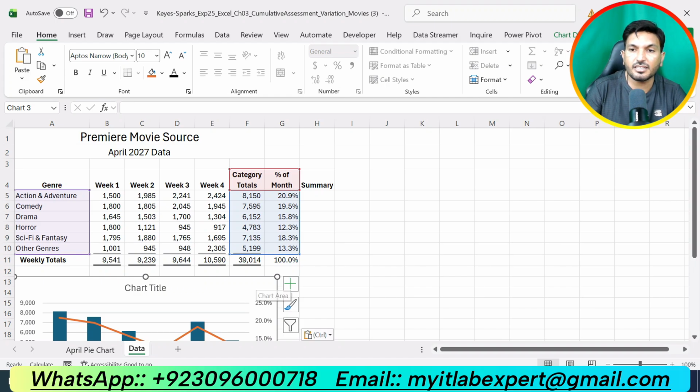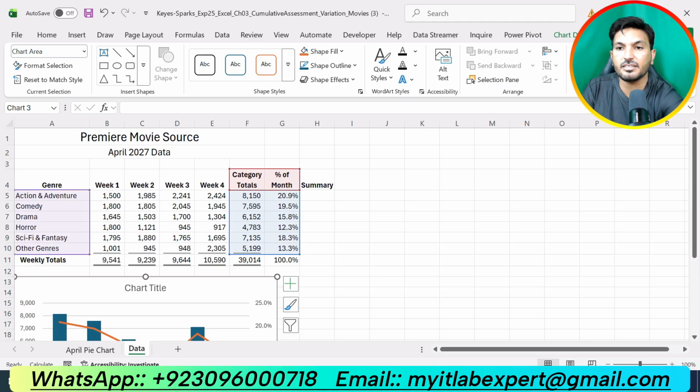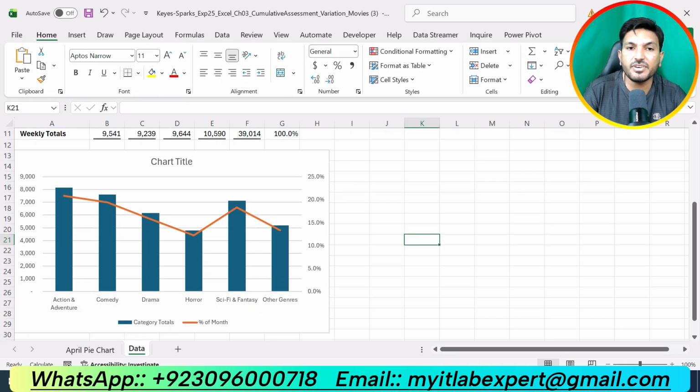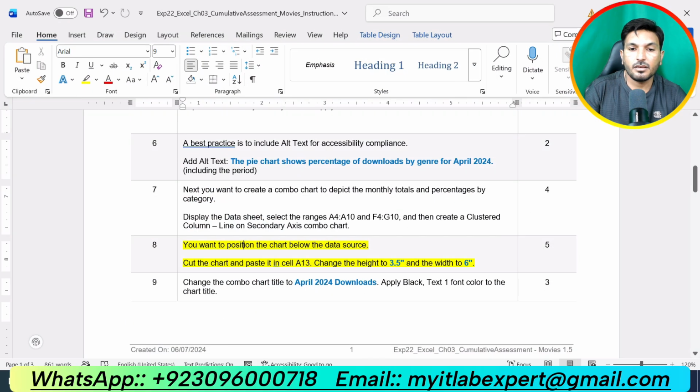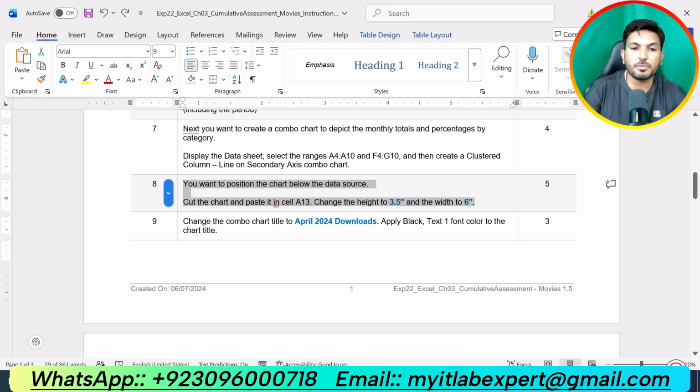So select the chart again, go to format tab, and for height, type 3.5 and press enter. And width should be 6, type 6 and press enter. So we have changed the height and width for this clustered column combo chart. Okay, and that is all about step number 8. So now let's do step number 9.